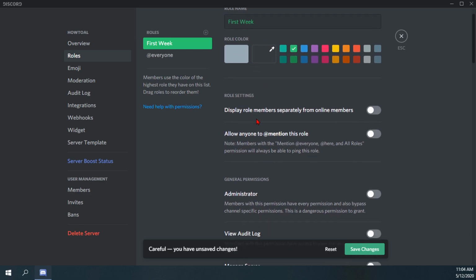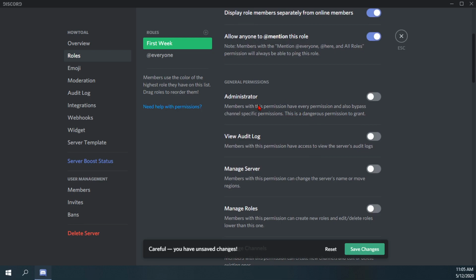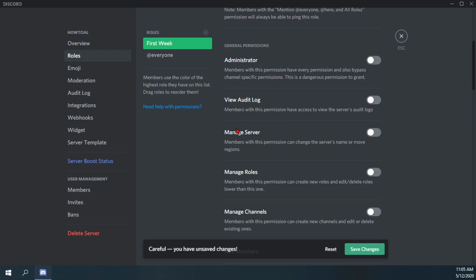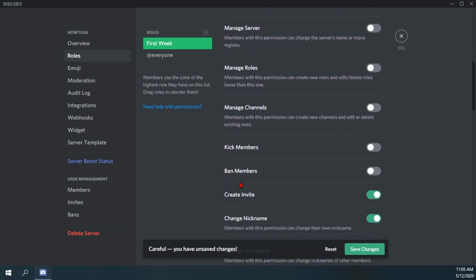Now I can go through the role settings here. So display role members separately from online members. I like that. Keeps it more concise and clean in the members section of your Discord channel. Allow anyone to @mention this role. That means members with the mention @everyone, @here, and all roles permission will be able to ping this role. I'm okay with that. I don't want this role to be an administrator. I don't want them to be able to view the audit log. I don't want them to manage the server, manage roles, manage channels, kick members, ban members.